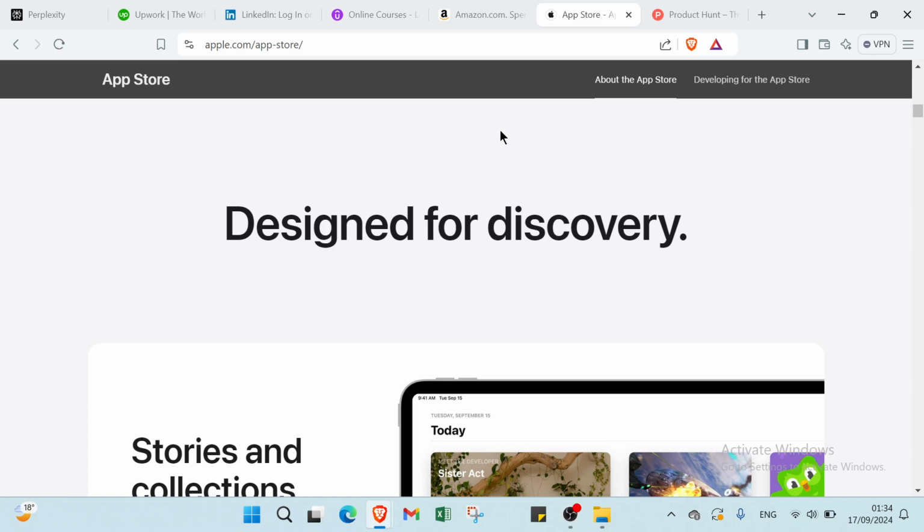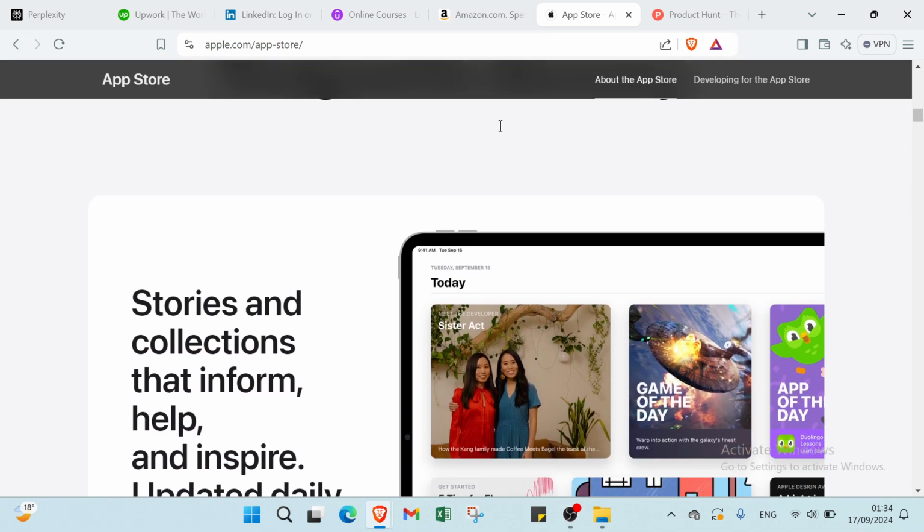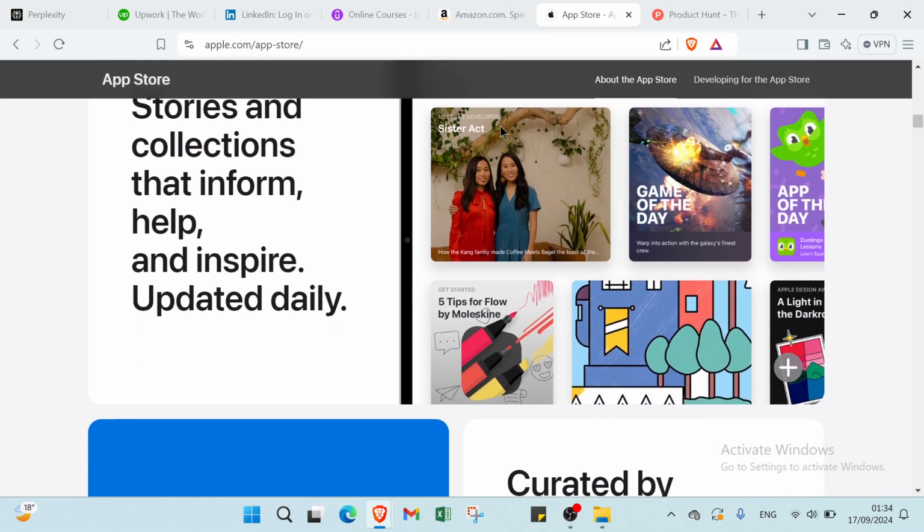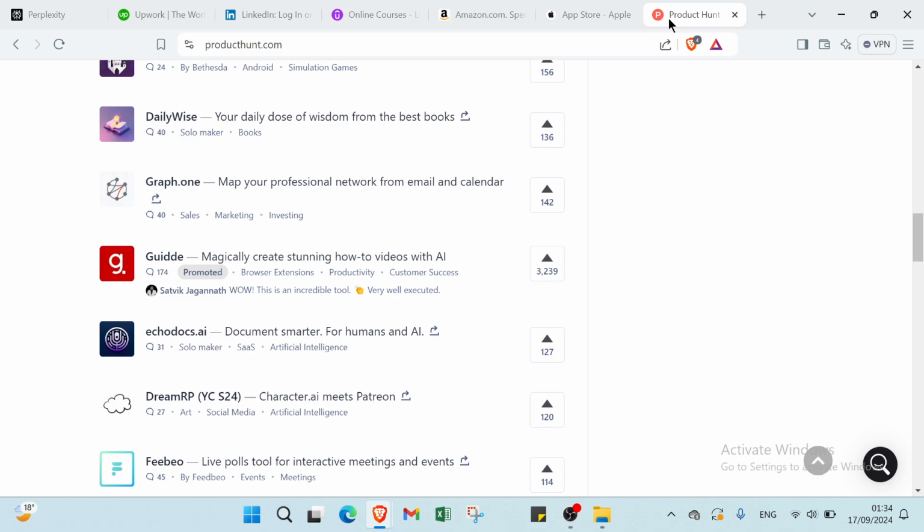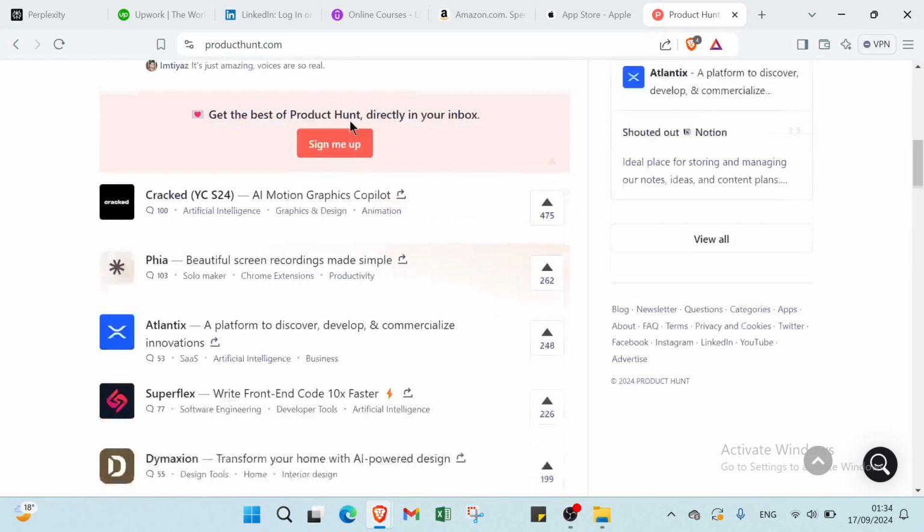To earn money on Perplexity by developing and offering tools or apps on the App Store, create valuable and user-friendly applications tailored to specific needs. Promote your app on Perplexity by showcasing its unique features and benefits, driving traffic and potential downloads from interested users. Then we have here Product Hunt.